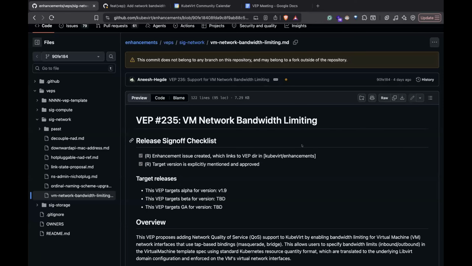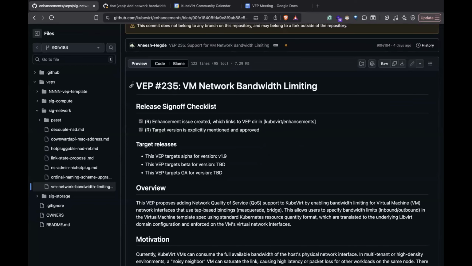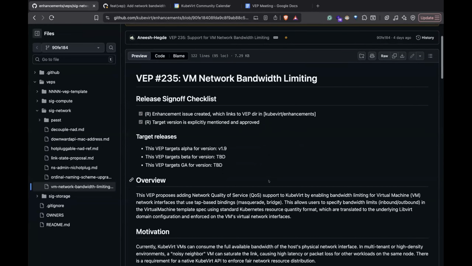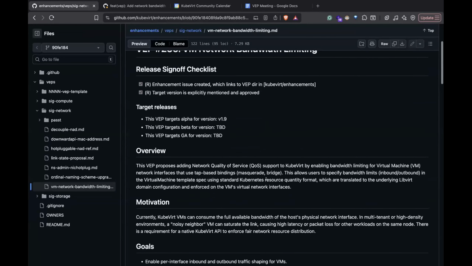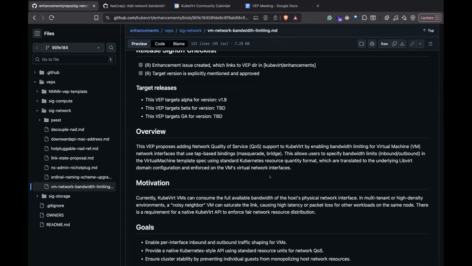Hello. Yeah, so let me quickly share my screen. Basically, I just want an overview or suggestion from the community. The web is regarding VM network bandwidth limiting. The motivation of this web is to solve the noisy neighbor problem that currently exists. In a multi-tenant or high density environment, there can be some VMs that might take the whole network bandwidth of the host.